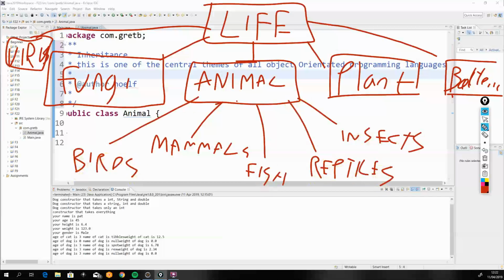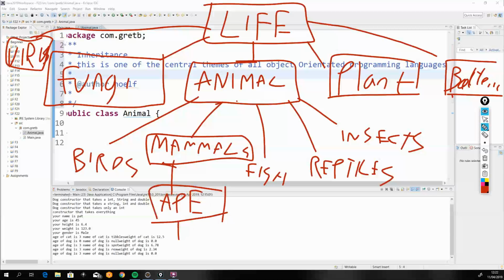Okay, and mammals can be split down further until eventually we get to apes, and eventually we get to humans. Now, inheritance is what we get from our base class. So we inherit something from the ape class: hands and feet. That's what we inherit from the ape class.